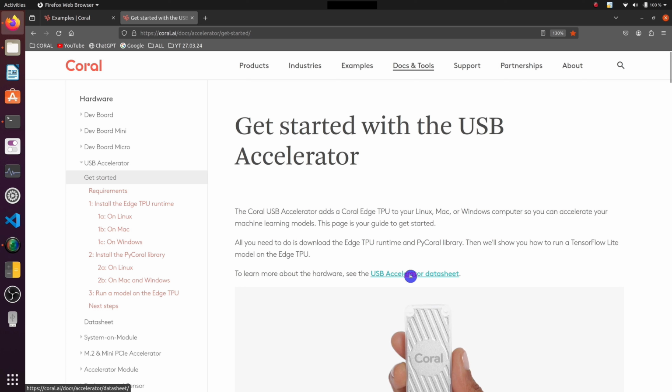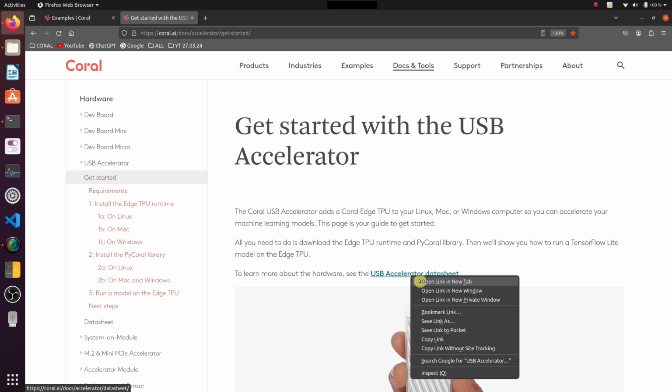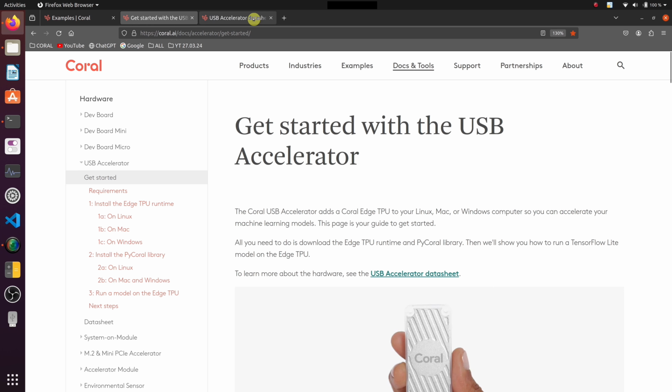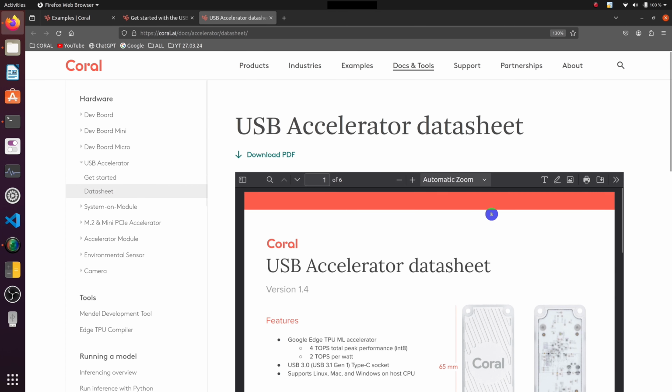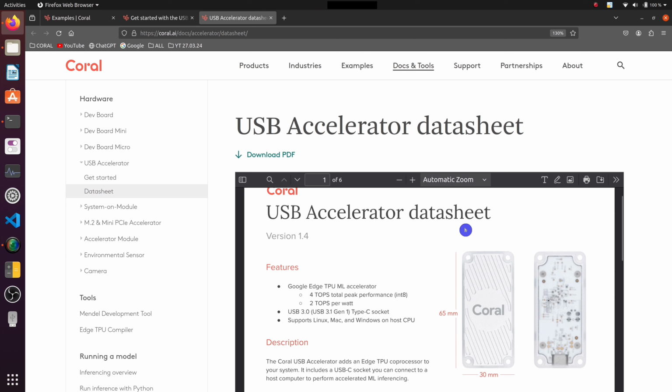To get started, we will download the Edge TPU runtime and PyCoral library. Then we will run a TensorFlow Lite model on the Edge TPU. Let us also take a brief look at the USB Accelerator datasheet.